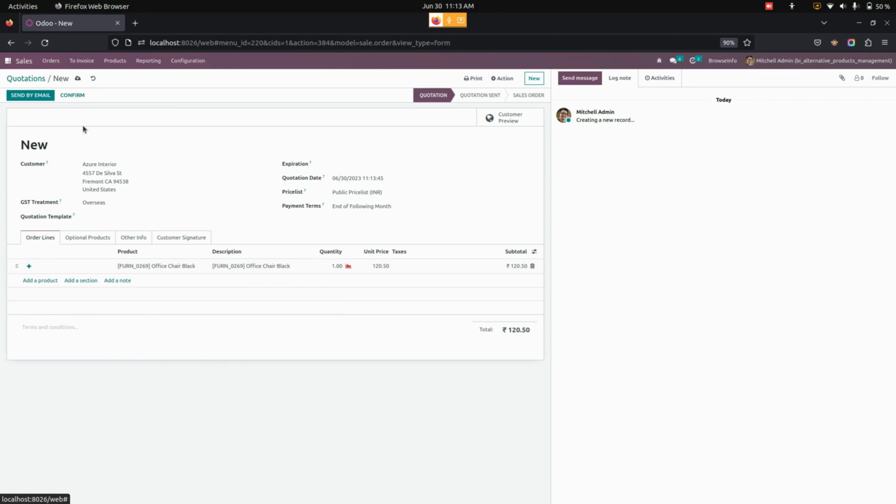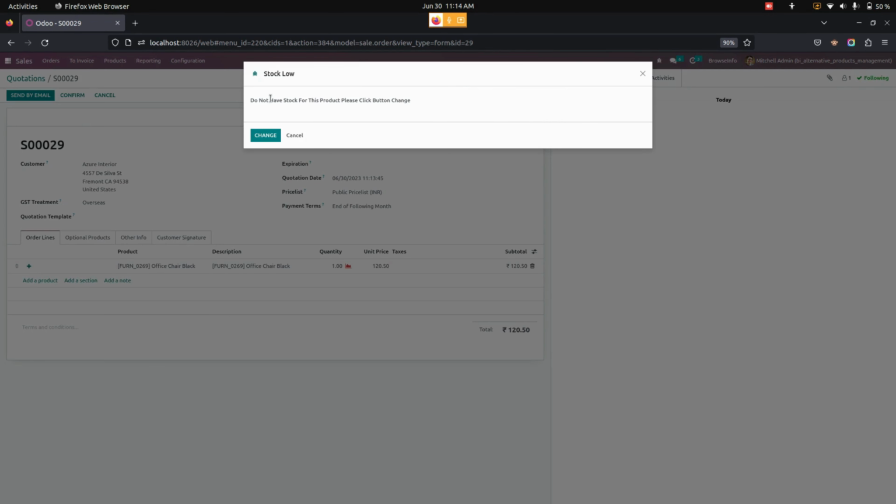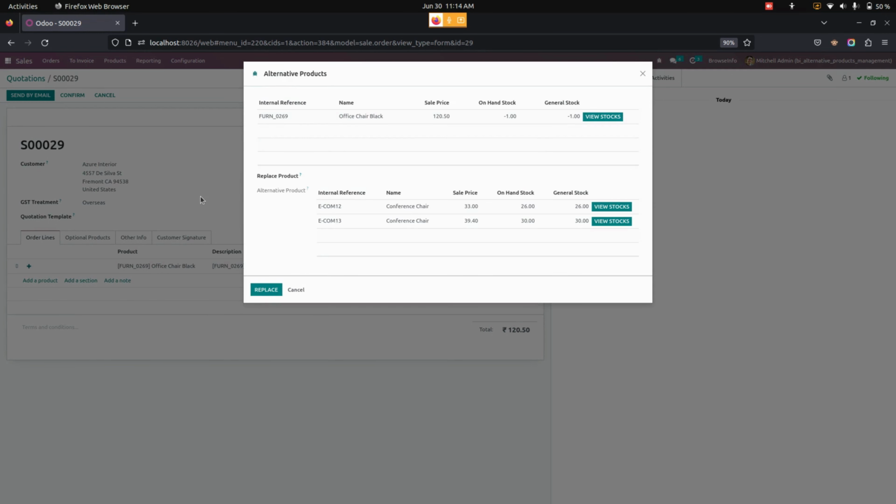Now when the user clicks on the plus icon which is available here, the user is led to a pop-up like low stock, saying you do not have stock for this product. Please click on the button Change. Once you click on that Change option, on this wizard, alternative products with an available quantity will be there. There the user can replace an existing product with the alternative product.